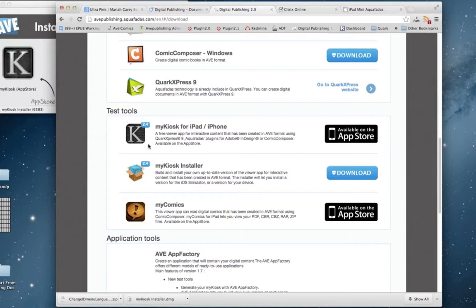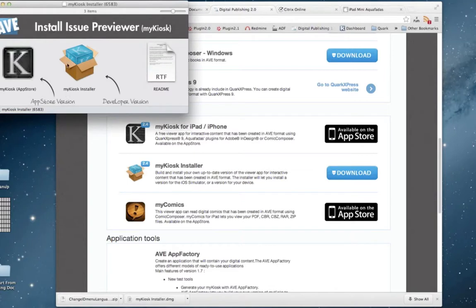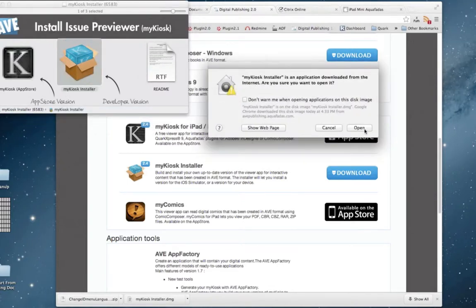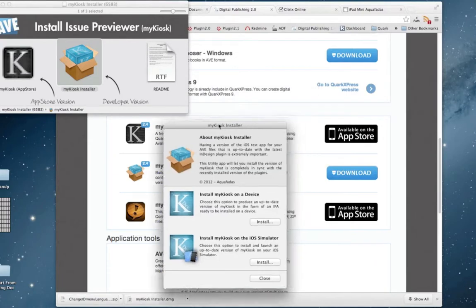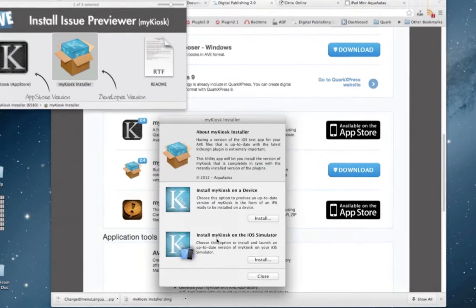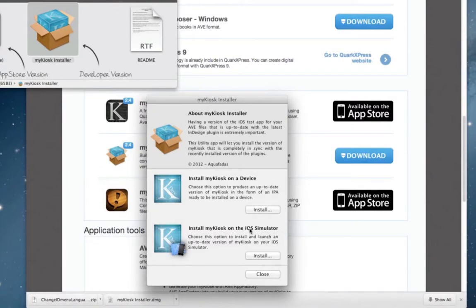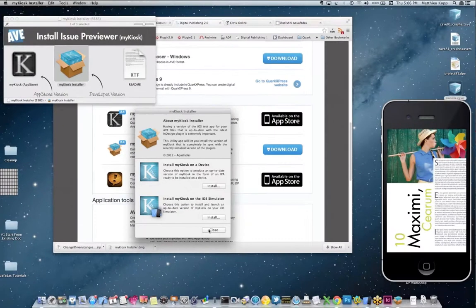This test bench is called myKiosk, and you can get it either from the App Store, or you can also get an installer, which is a nice new tool that I'll show you right now, that lets you install the very latest version of myKiosk either on your device or on your iOS simulator if you have one. So that's a new way to make sure that you have the latest version of myKiosk on your devices.